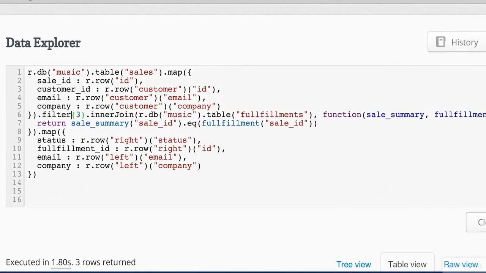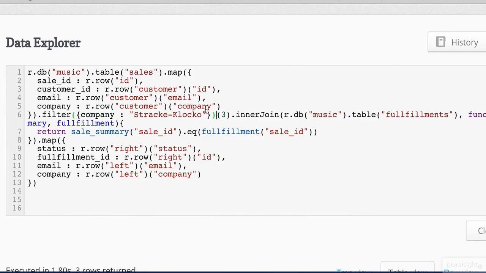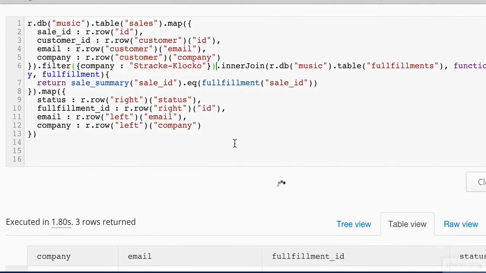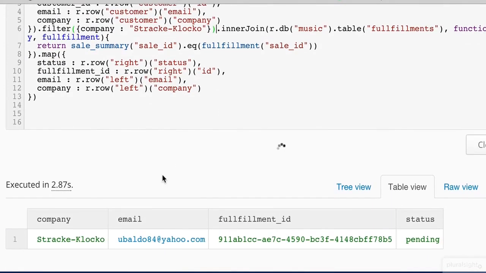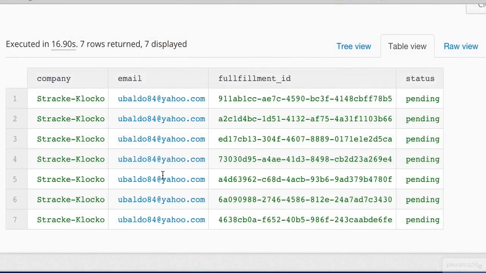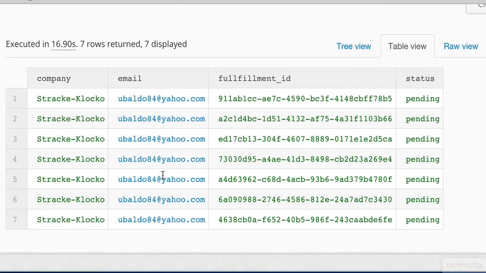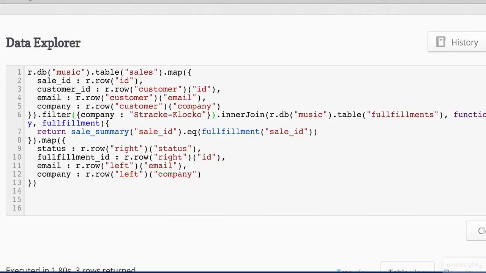What we might want to do here is filter on a specific result set for a given company. Notice that I can just drop the filter statement in line right here and specify that I want to see all the sales for a given company, and here they are. However, that filter is taking a while. In fact, it took almost 17 seconds for 7 rows. All right, how are we going to fix this? Well, that's coming up next.